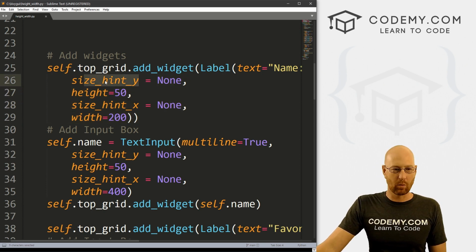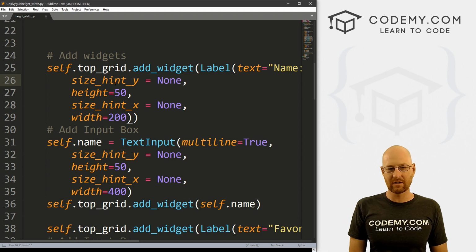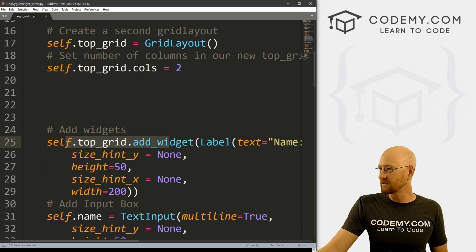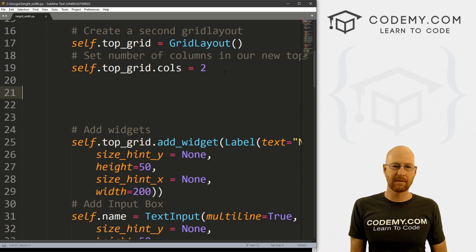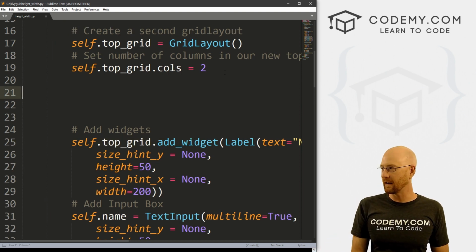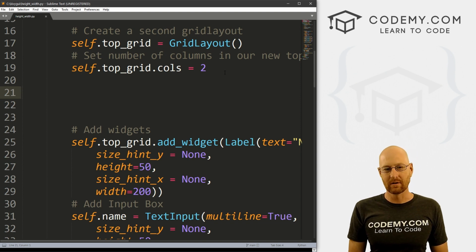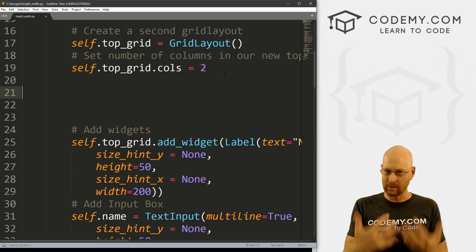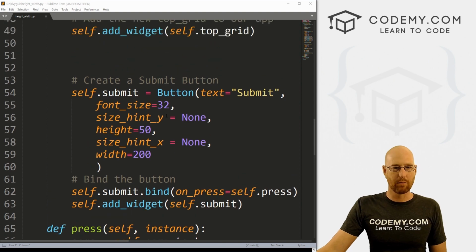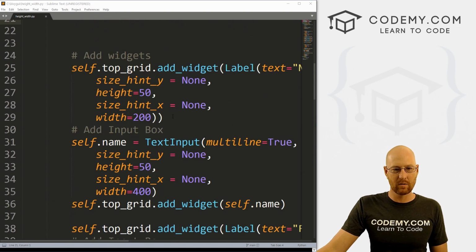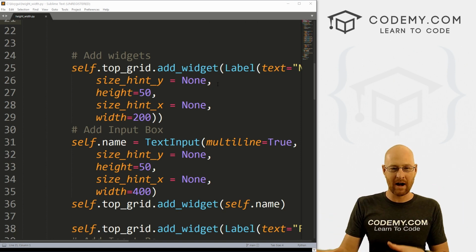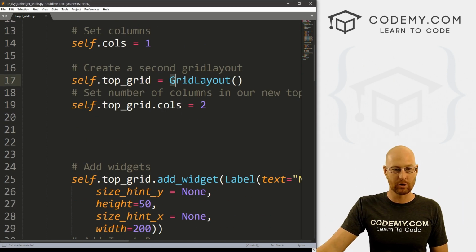Now, this is one way to do it. We can also set defaults for the entire grid layout. So let's look at that real quick. We can look at something called row force default and column force default. So row force and column force obviously stand for forcing the rows and forcing the columns to default to a certain thing. And I'll show you how to do it for both of these grid systems, but let's start out with the second grid system, the one that has the labels and the input box, that second one we created in the last video, this grid layout.